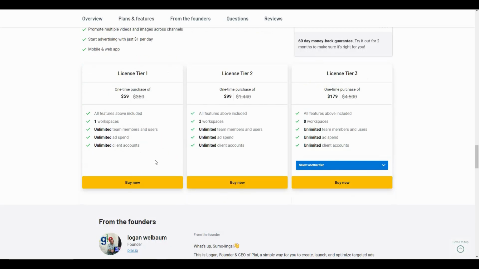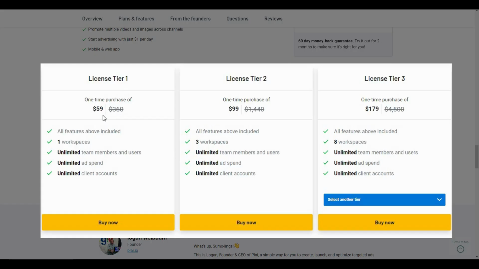Currently there are 4 tiers in the AppSumo deal of Plai. So the tier 1 costs $59 and you can create one workspace in here. The tier 2 costs $99. The workspace limit is 3. The tier 3 costs $179 and you can create 8 workspaces in this tier. The last tier is tier 4, which costs $329, and as for the workspace, there is no limit in the license tier 4.